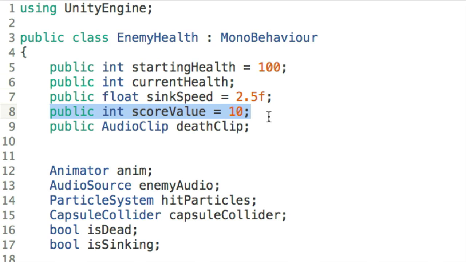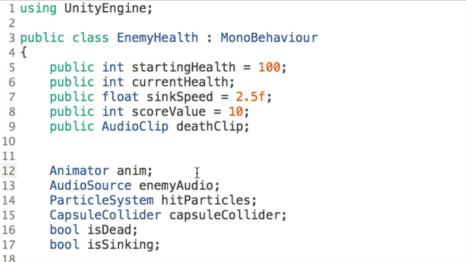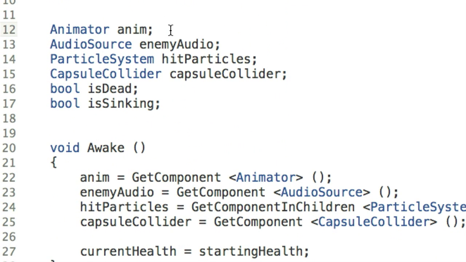Later on in the day, we're going to start doing scoring for this game, and so each enemy needs to have a score value, how much they increase our score by, and that is the score value. And we've got the death clip, what they play when they die. We've got some private variables, starting off with the animator component reference. Then we've got a reference to the audio source. We've also got a reference to the hit particles. If you remember, we dragged that on as a prefab and applied it as a child object. And likewise, we've got a capsule collider reference.